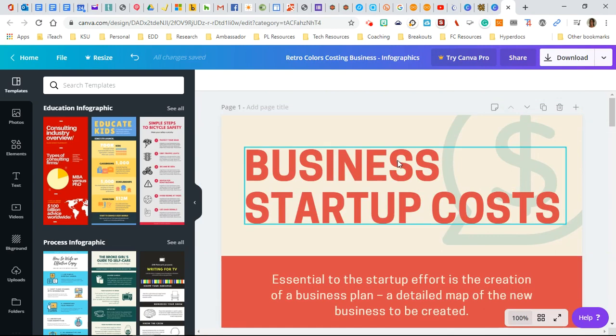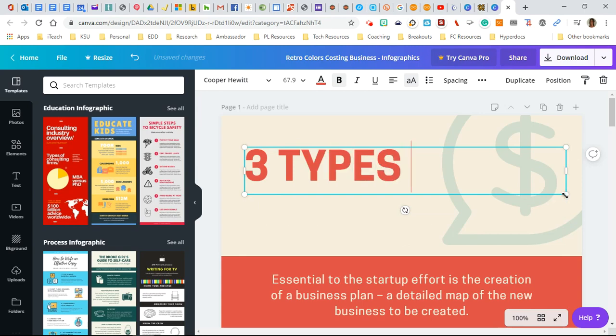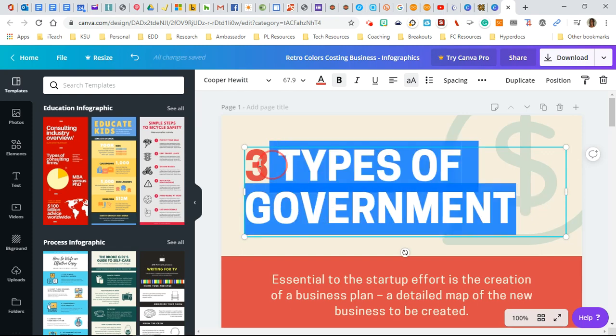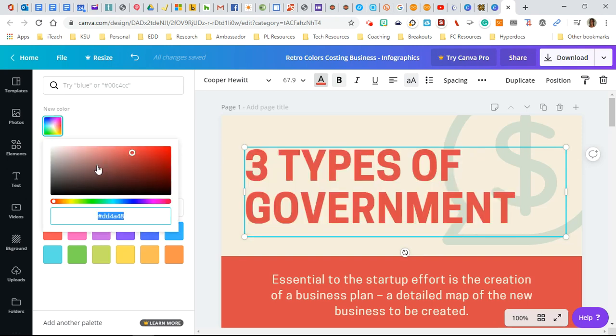So all I have to do at this point is just click on it. And I might say that these are the 3 types of government. Okay. I can change the color simply by highlighting it and clicking up here and changing to one of these colors. Now you can't choose any color, but you can click new color and it kind of gives you a grid. You can change the color here to get different shades of that color.